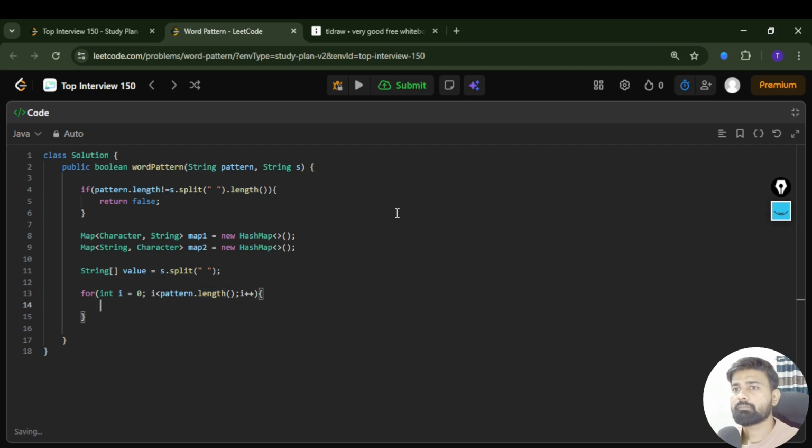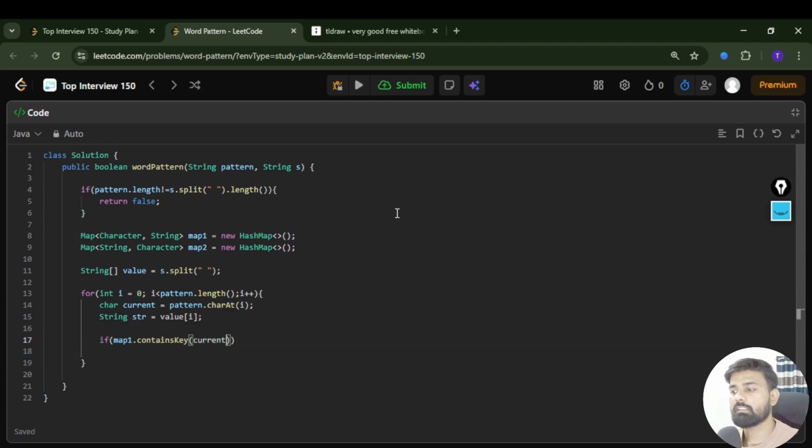Now here what you have to do, you just have to find the current character, which we will get from the pattern by using the charAt(i) method. Another thing we need is string str, which will be the ith word. Now we have to check if the first map, map1, contains the key. In this case the key will be the character, so whether this current is available or not. If it is available, we have to do some sort of activity.